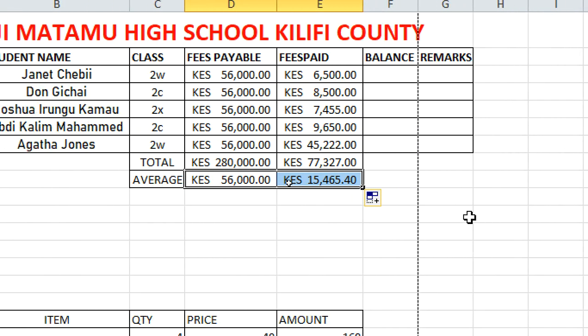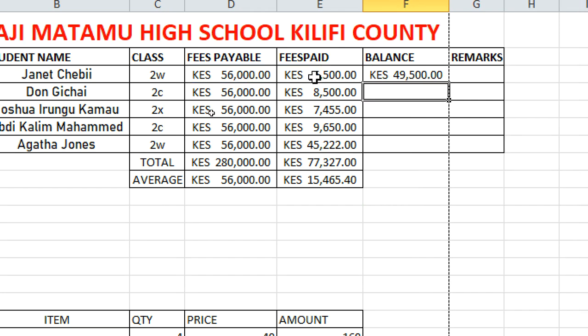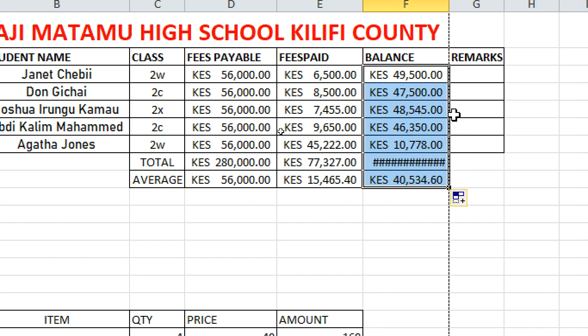On the other hand, we can proceed and calculate the balance. What is the balance? The balance should be fees payable minus fees paid. Remember, a formula must start with an equal sign. So you put the equal sign, you click this minus this, press enter. So you get 49,000.